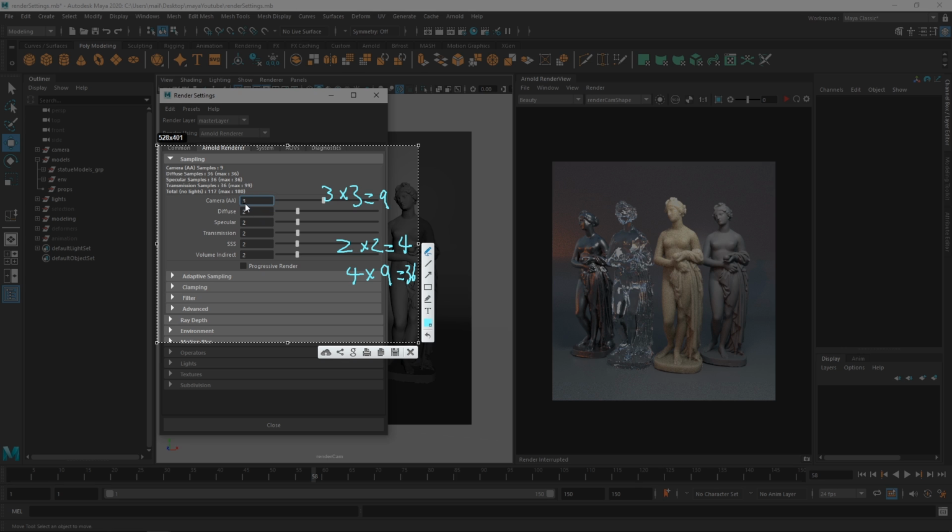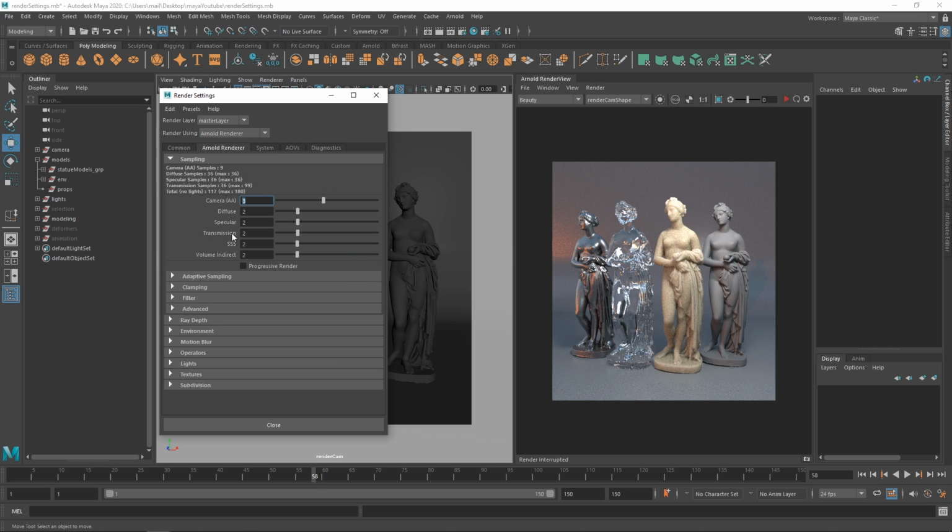Because if we were to change this number from 3 to 5, which is a seemingly insignificant change, now you're not talking 4 times 9, you're talking a much higher number. Now you're talking 5 times 5, which is 25. So now you're talking 4 times 25 instead. The numbers just keep going up a lot. If we change this from 3 to 5, you can see this goes from 36 to 100. And if we were to change the diffuse to 5 as well, you can see it goes to 600. So it's really important not to go too crazy with this.